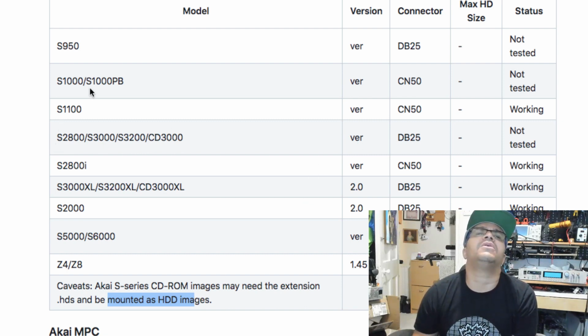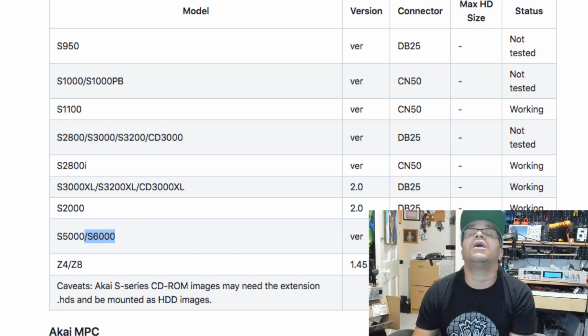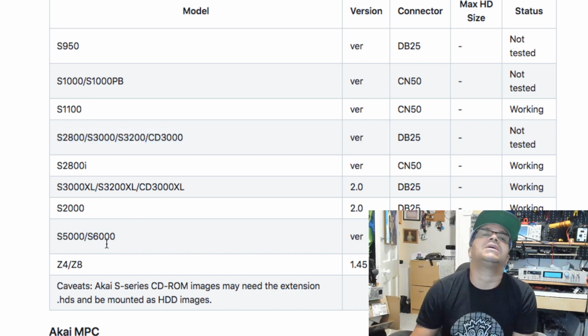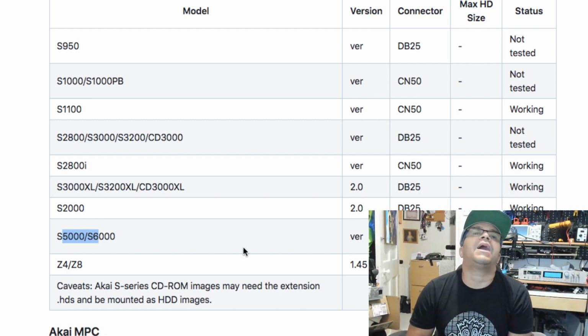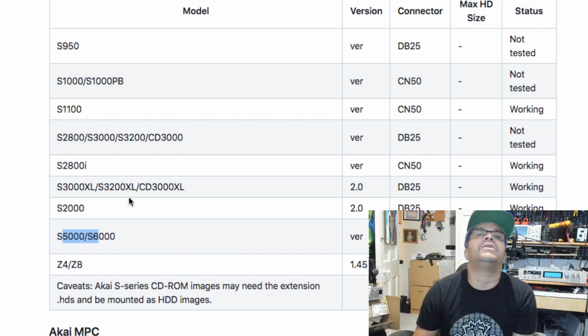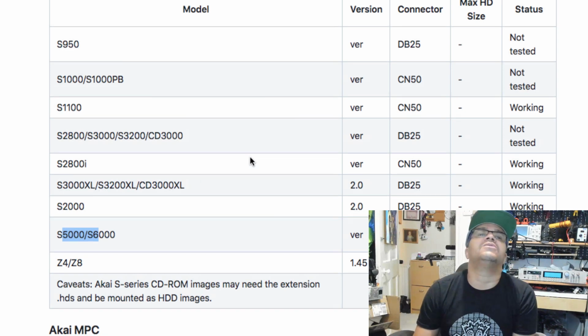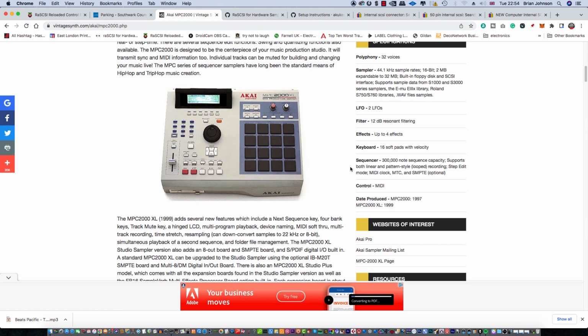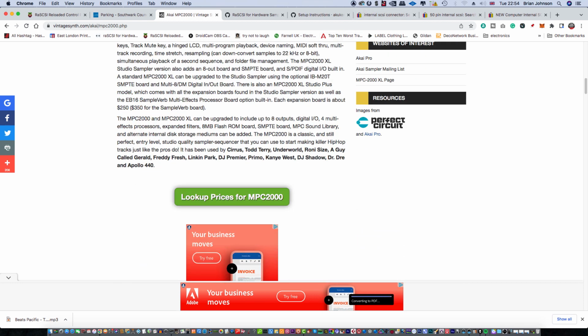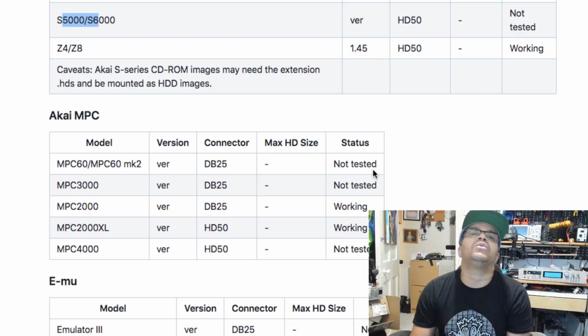Now, just another thing I'll show you. There are various other samplers where it says it's not tested, like the 3200, and you've got the S5000 and S6000, which are also not tested. I plan to test this on the S5000 anyway to see how it works. It does work a treat on the S3000, and I guess the S2000 should work fine as well, as it says here. And it's compatible with the MPC series, like the MPC 2000 and the 2000 XL. All these other ones are not tested.